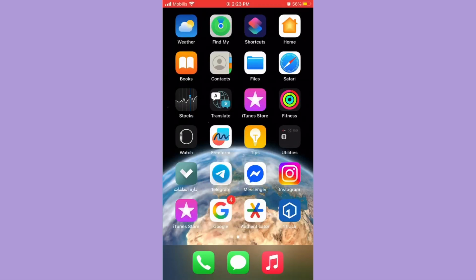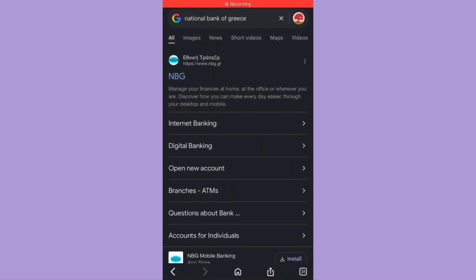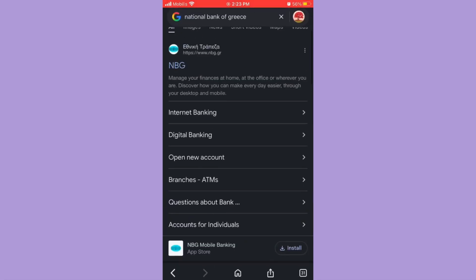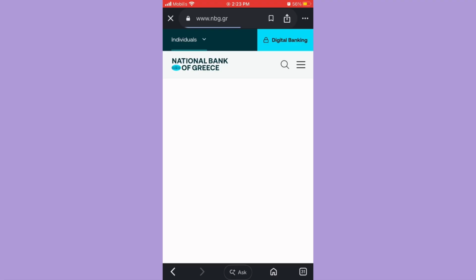I will show you how to log in to National Bank of Greece online. So go to Google, search for National Bank of Greece. This is the keyword. Click the first website here. You will see the official page, the National Bank of Greece official page. This is the way to open this page.